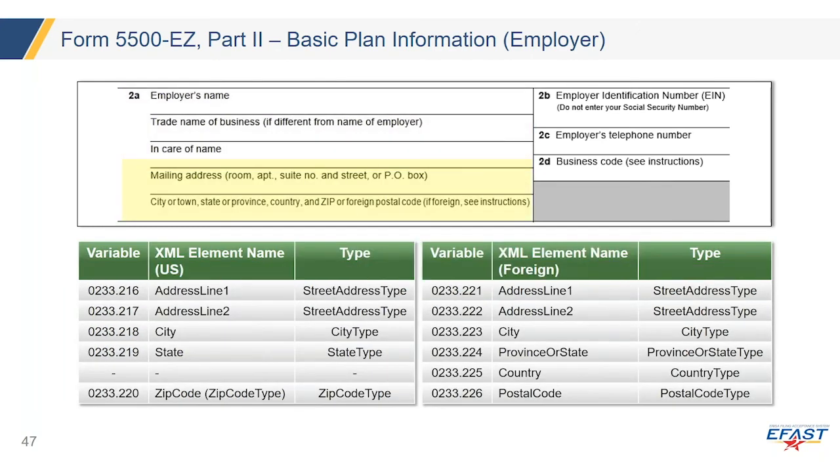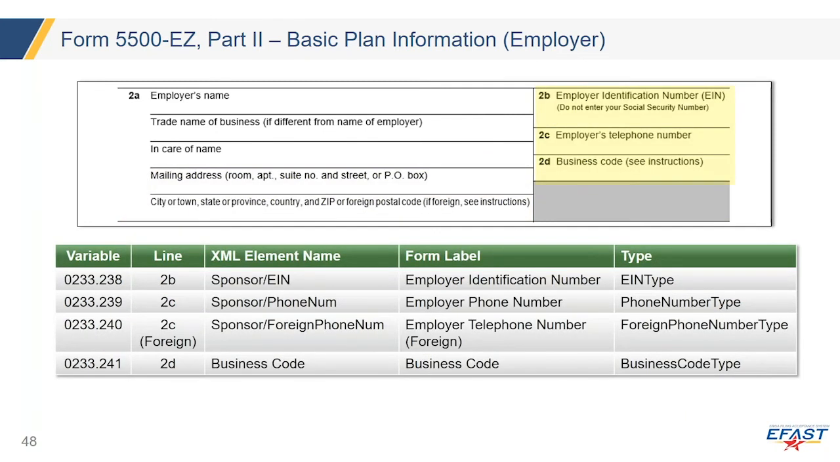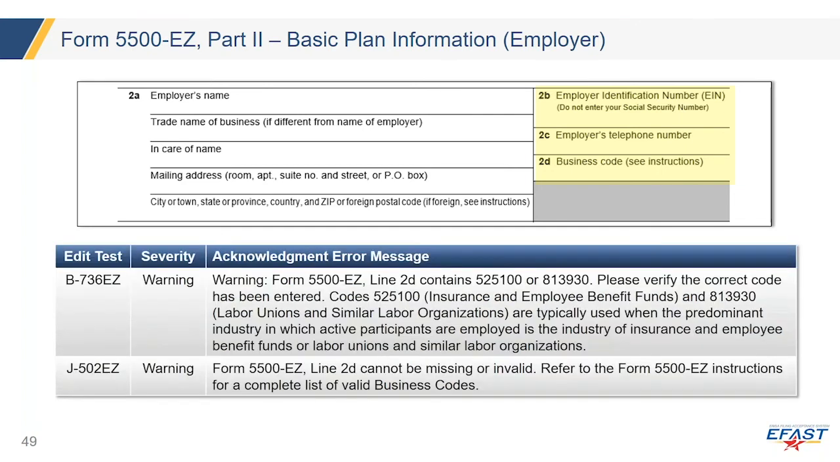And then we describe the employer address here. It's either a US address or a foreign address, and this address type is consistent with the address types that we had on the 5500 and 5500 short form. And this is additional information about the EIN, the employer plan number, the employer telephone number, and then the business classification code. And then there are a couple of edits related to this.